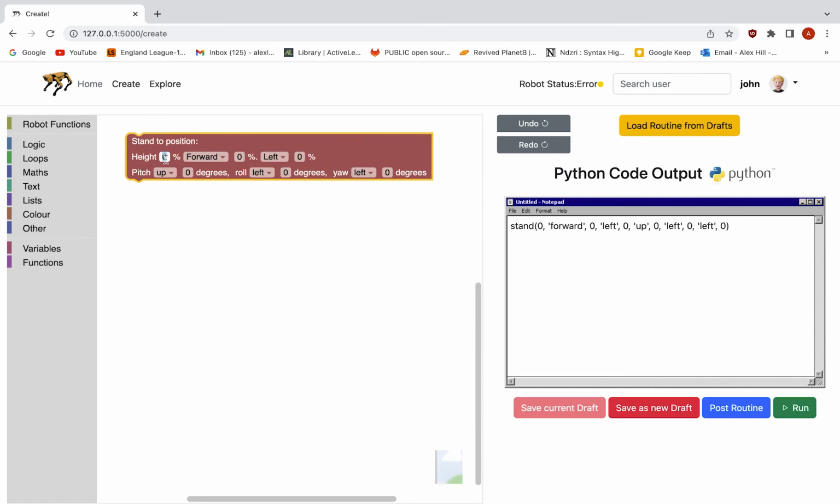The fields on the building block editor are also validated so that you cannot input invalid data. For instance, this percentage cannot be above 100 or below 0, and it also cannot be a decimal. The amount of degrees has a maximum of 30 and a minimum of 0.